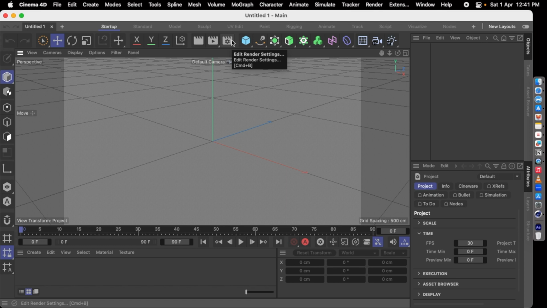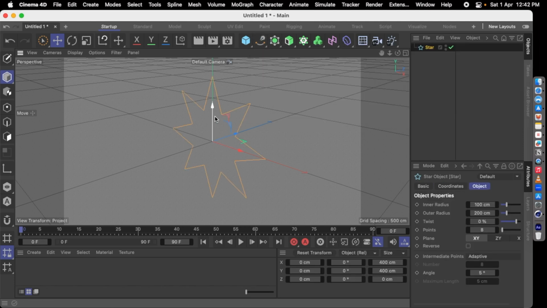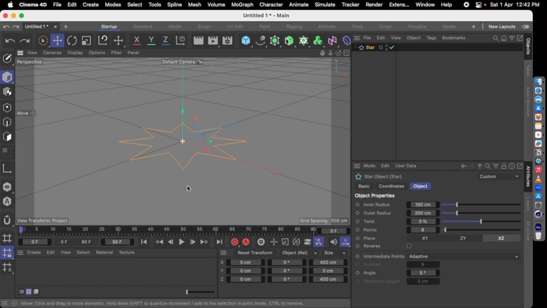So what we're going to do is we're going to create the base, the cup here first for the chocolate to be in. So what we're going to do is we're going to go to the shape set and we'll create a star. And we have a star right here. So what we will do is in the star, we will change the axis to X and Z. So it is like this right now.